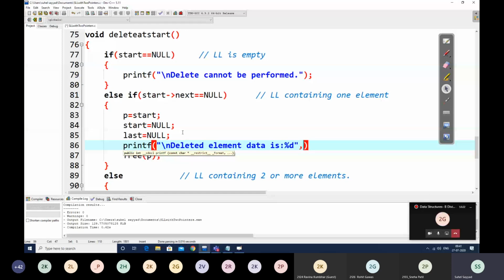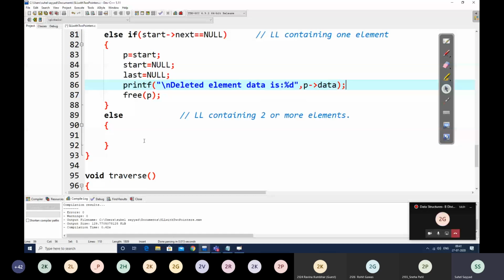Correct? P is the only node, so P is equal to start. Once we delete the last node, start will become null, last will become null, and we print the data of that element which we have deleted, and we release the memory of P by writing free P.